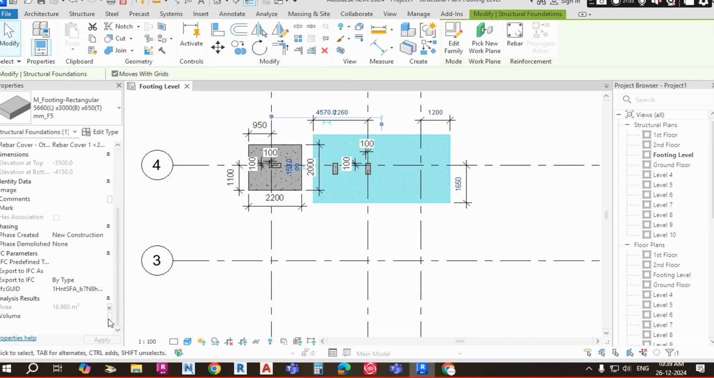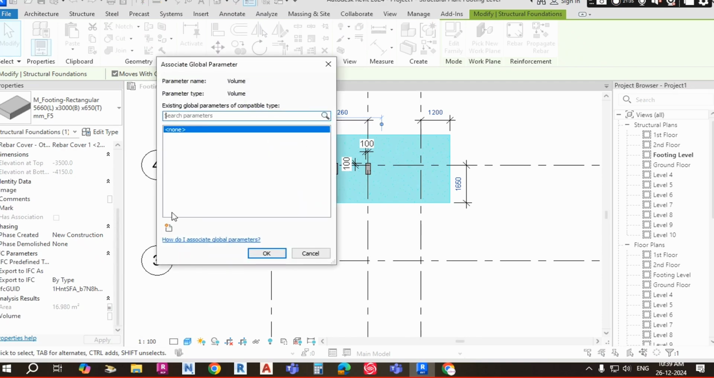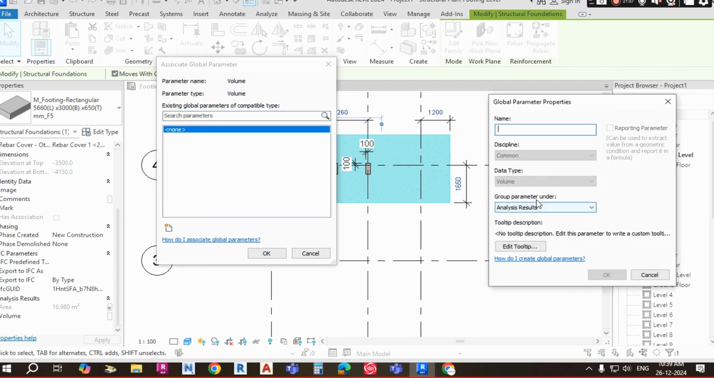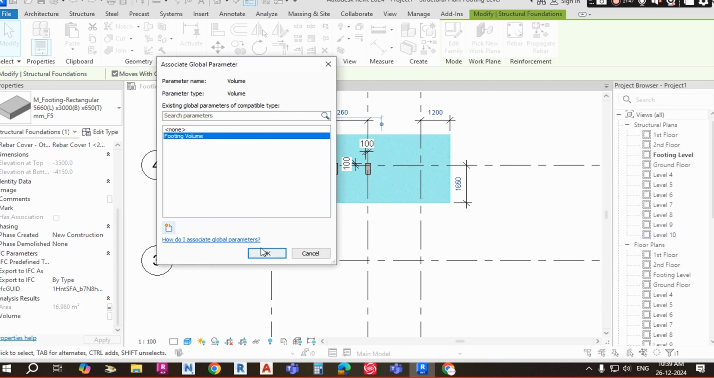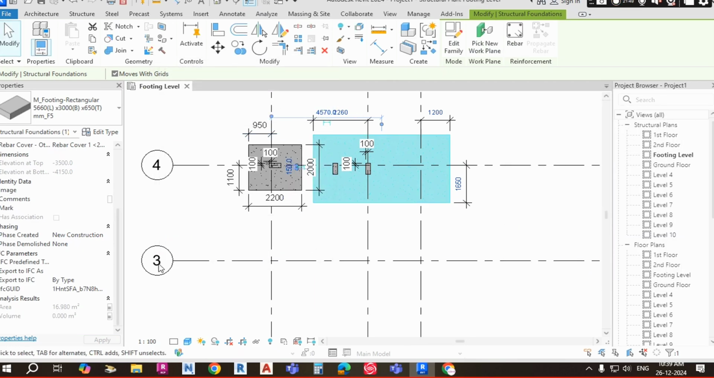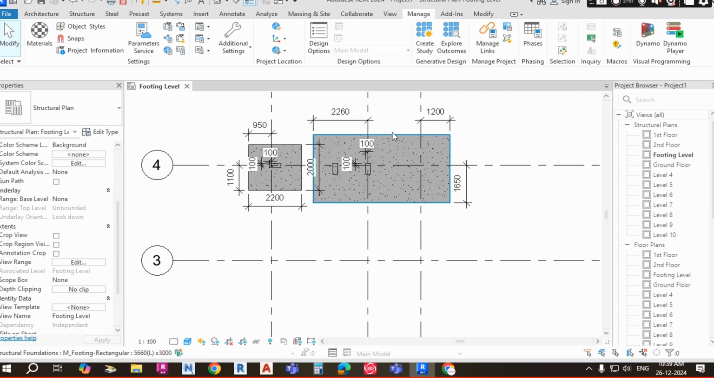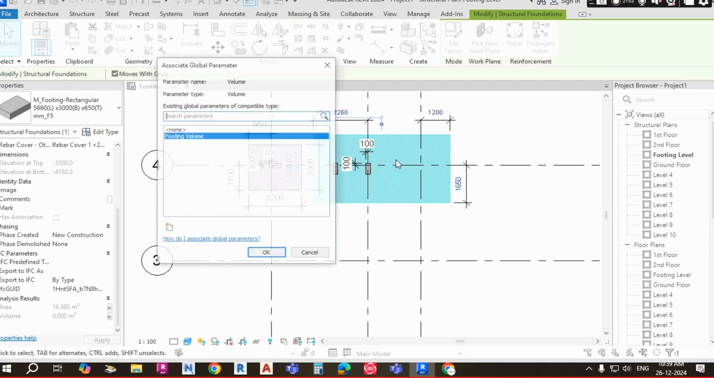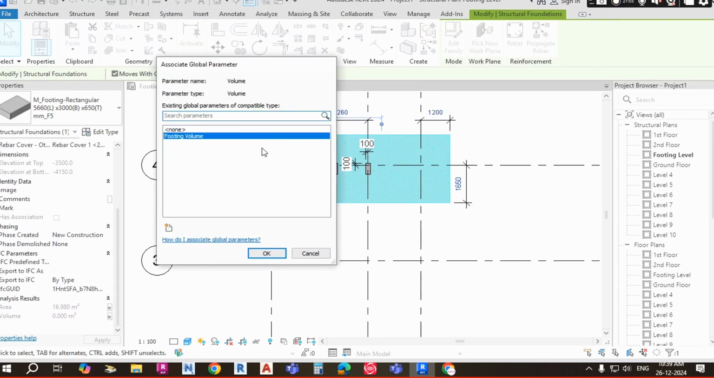Yes. Now here you just click it and go with new, and already the volume parameter is there here. Footing volume. Okay, now you can see this is related to the value of our footing. So footing volume has come.